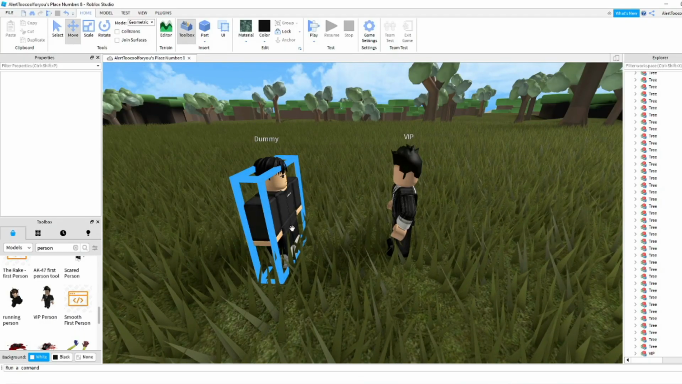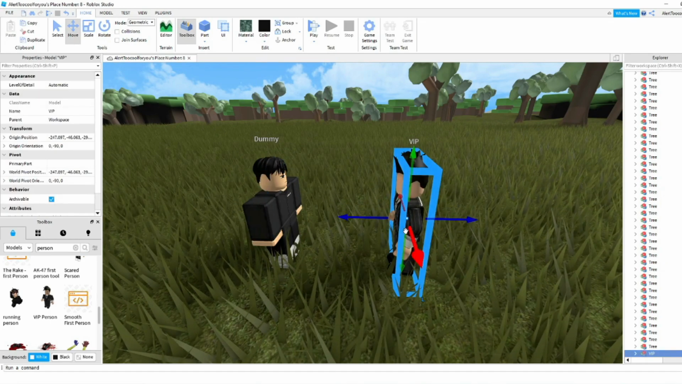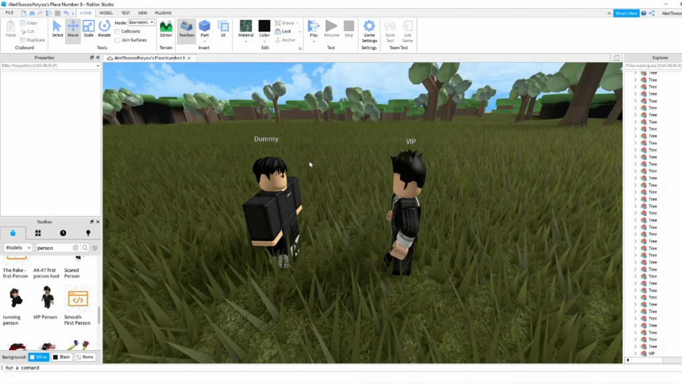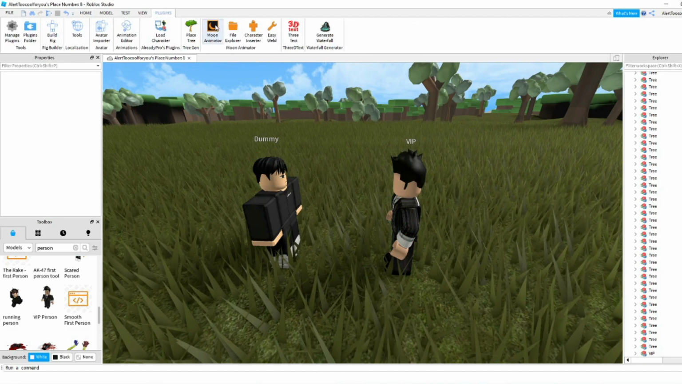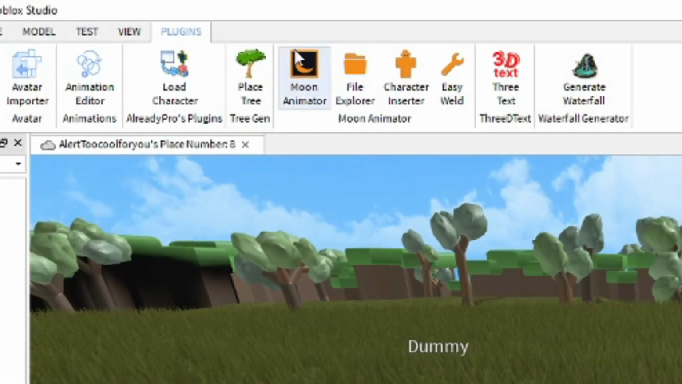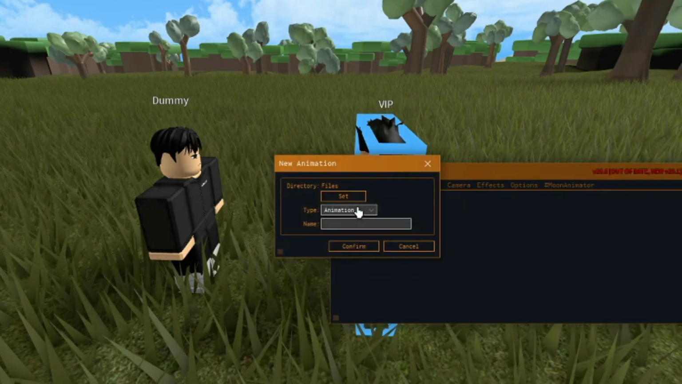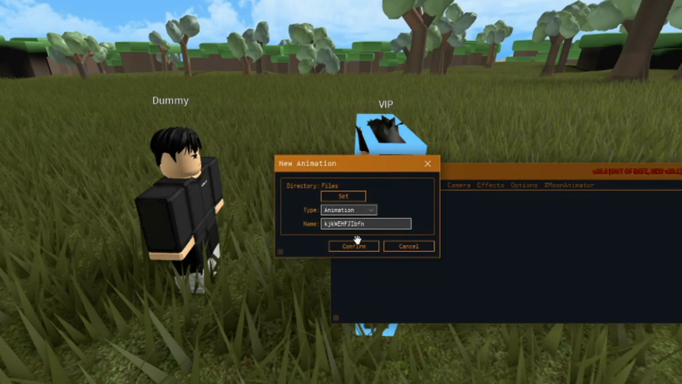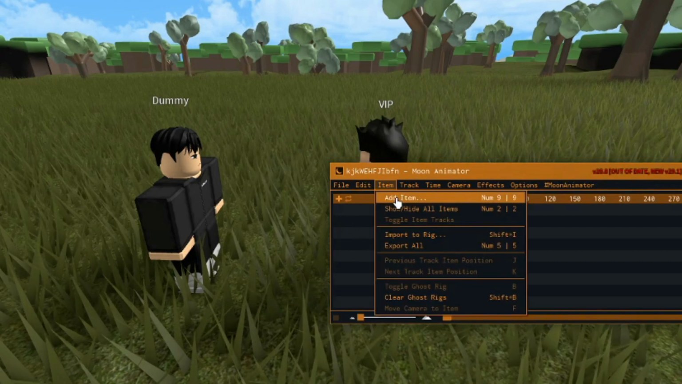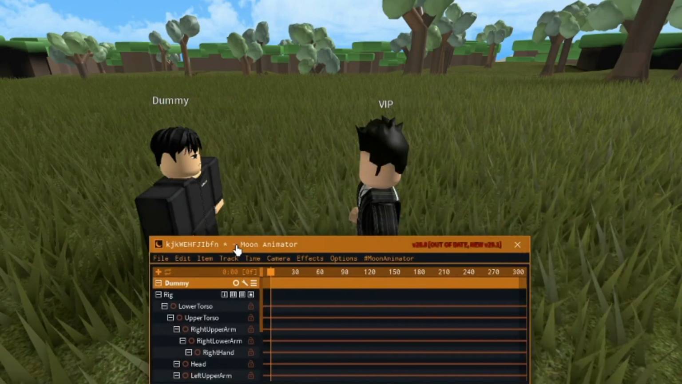Alright, now for the most important part in animating is animating. So install this if you wanna be good at animating, or at least make good animating videos. You have to install this thing called Moon Animator, okay? It's a plugin. I'm gonna link it in the description. It's like the number one thing you need. You want to go on plugins once you install it. Then go on Moon Animator. Then you want to file, new animation, name it anything you want. And then you want to go on item, add an item, click him. Now it has a rig. Bam. Now we have him in the animation.